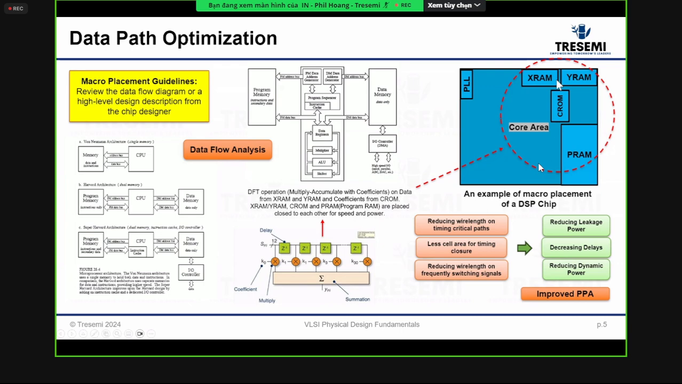So if you do this all the time, you want to put all these blocks closer together, and you look at the data path, where the data comes from, where the coefficient comes from, etc. So knowledge of this will help you reduce the wire lengths of timing critical paths, or the speed paths. You have less wire length. If you have less wire length, then you have less signal propagation delay.